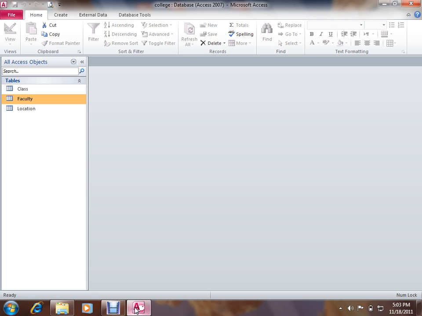Recall that Access databases are relational databases. The tables relate or connect to other tables through common fields. A relational database avoids redundant data, helps to reduce errors, and saves space. To create a relationship, the common fields must have the same data type and same field size, but they do not need to have the same field name.